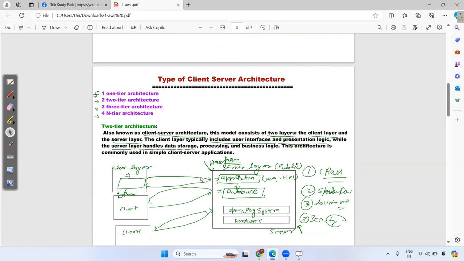So why are people not using that type of architecture? Because the application and database are both in the same server, and it will increase the downtime. Your application can crash sometimes and slow down. That's why this is not recommended. Three tier architecture is recommended.